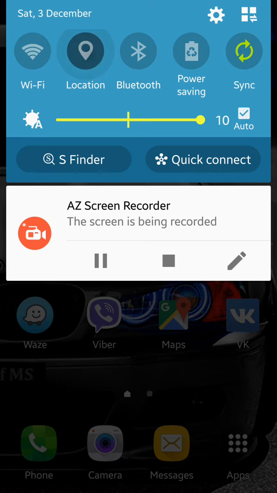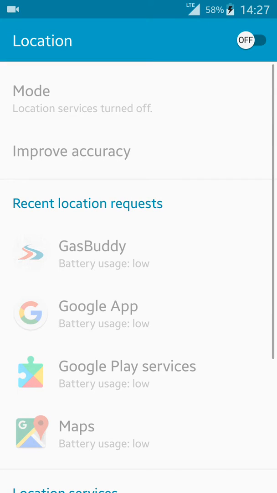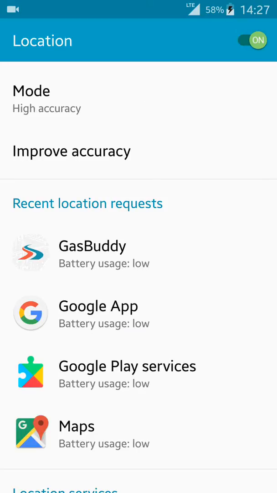So all you need to do is press and hold the GPS button. You'll see location, you can turn it on. As you can see, the GPS mode is already in high accuracy mode, so it doesn't need any improvement. You definitely don't need any Wi-Fi or something like that.